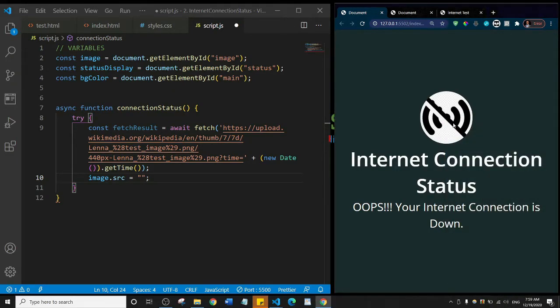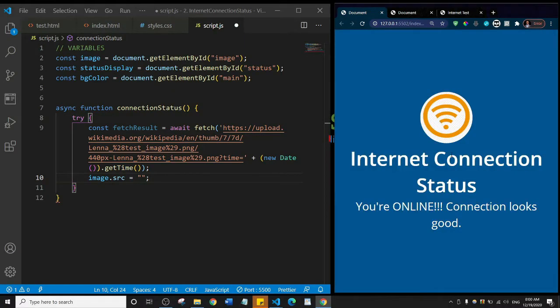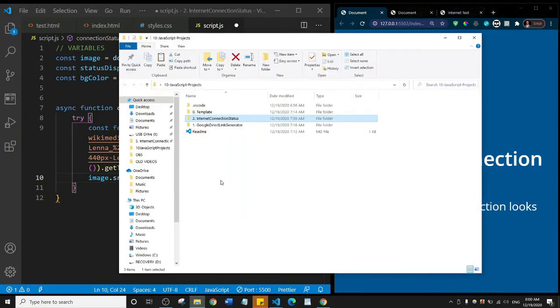All right, so I'm connected back to the internet. So this should change to internet connection status in 3, 2, 1. All right, so yeah. So let me just quickly get the image, and I would put them inside of the image folder. All right, so I've copied the image and I'll just put them inside of this folder.